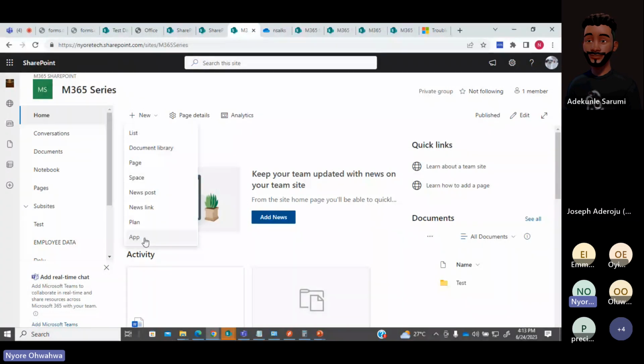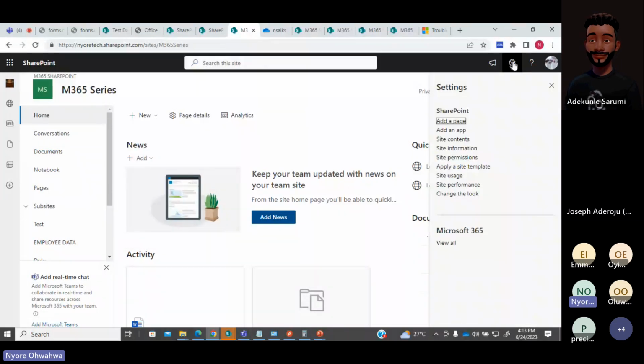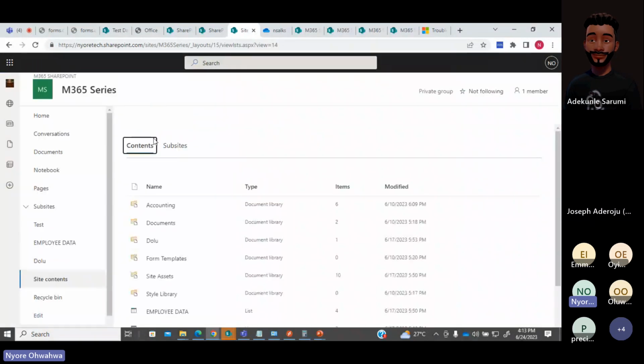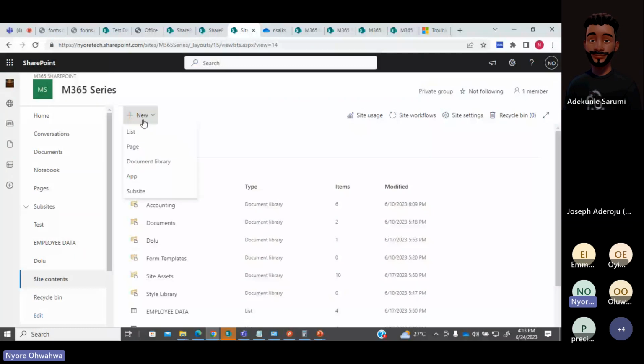You have different menus here. You can add an app from here as well, and from the settings icon, you can add an app as well. And then you can also go to your site content and add an app from here, right? So those three places you are able to add an app. So let's say we want to add an app and I click on app.